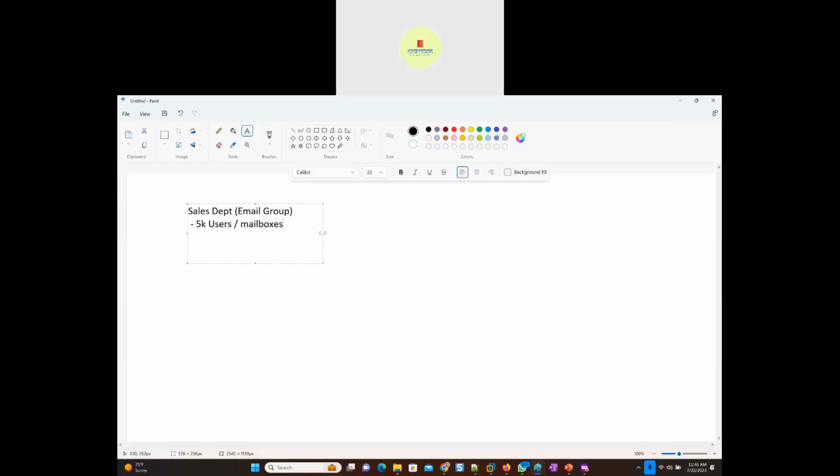Now, sales department group, when it is created, so obviously there will be an email given to it. So it's going to be sales, or suppose you go for underscore or dot, up to you, sales department at companyname.com, right? And the 5K users mail or mailboxes, they're all added to this group. We're just going to add a group now.